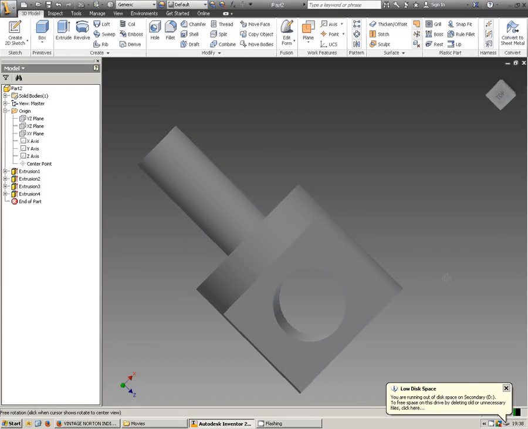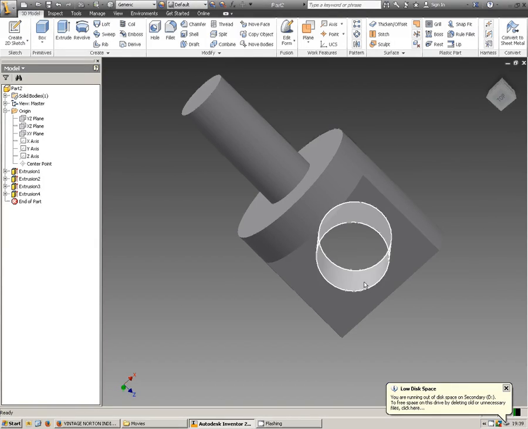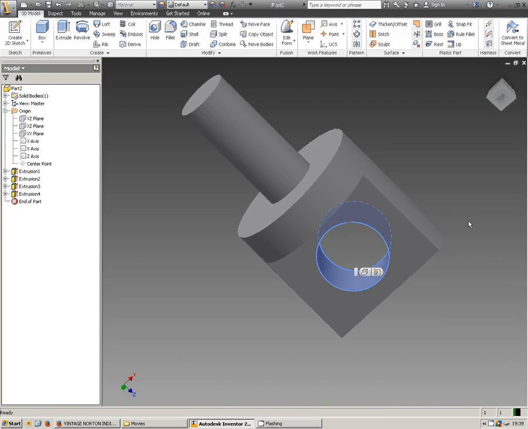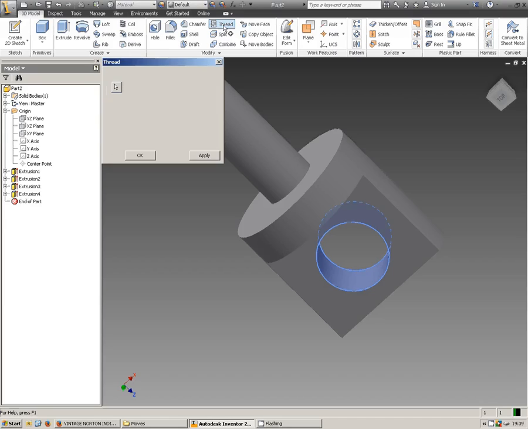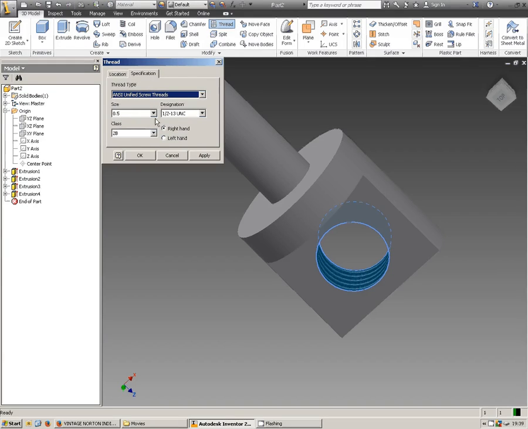Okay. Lovely jubbly. Now I want to select that inner surface, put a thread on it. Now this is where I've got a slight issue. I want to specify the thread, and basically the thread should be 1/2 inch BSF. And as you can see, we don't have 1/2 inch BSF.